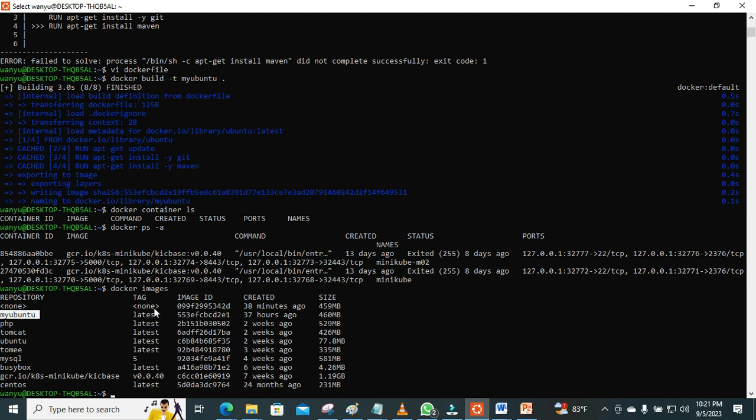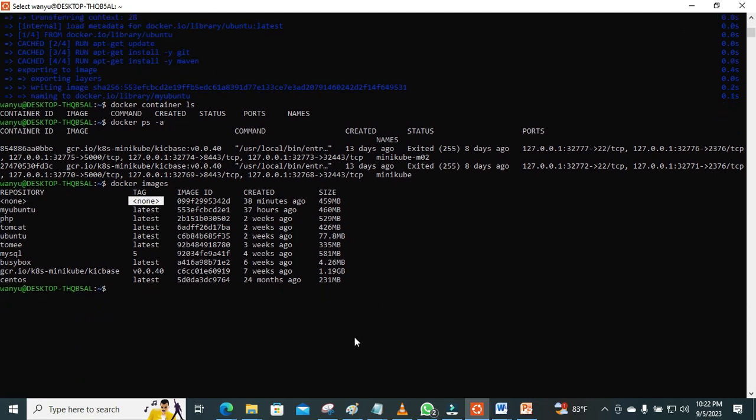Okay, now I want you to take a look at something here. We have tag here, nothing, right? We do not have a tag here. So what if we really need to have a tag here? What can we do? So let us go back. Let us destroy the image. Docker RMI, my Ubuntu. Let's destroy this image.